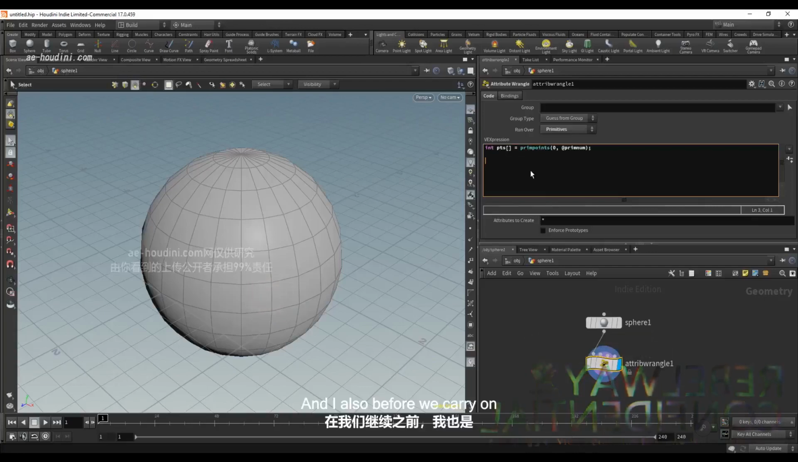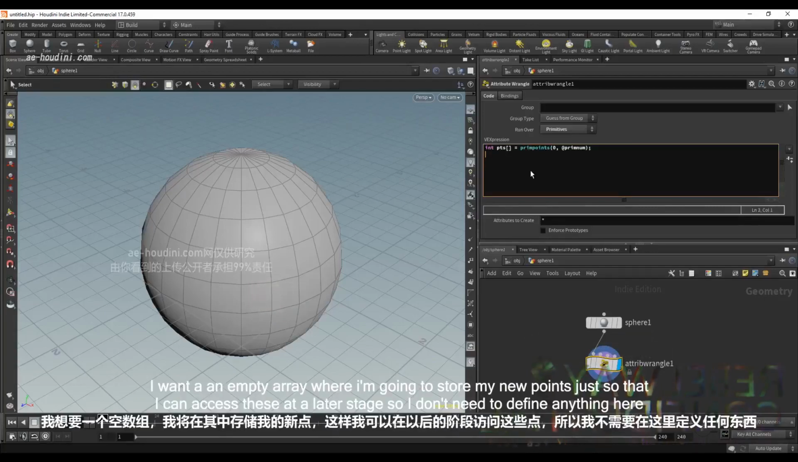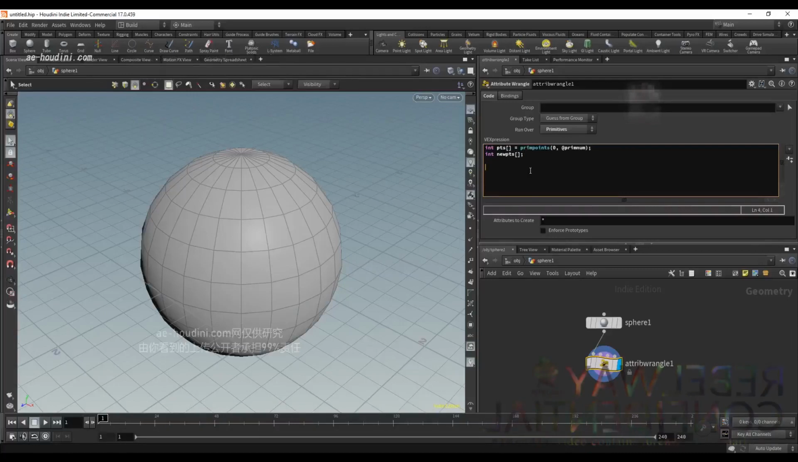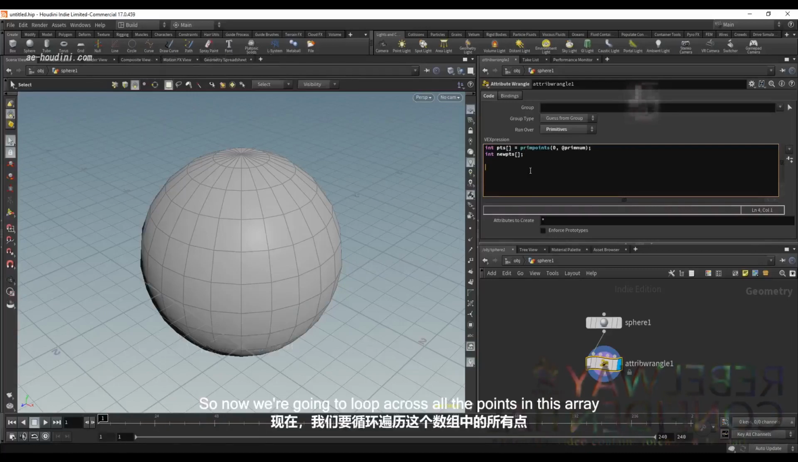Before we carry on, I want an empty array where I'm going to store my new points, just so that I can access these at a later stage. I don't need to define anything here, just initialize it. Now we're going to loop across all the points in this array.